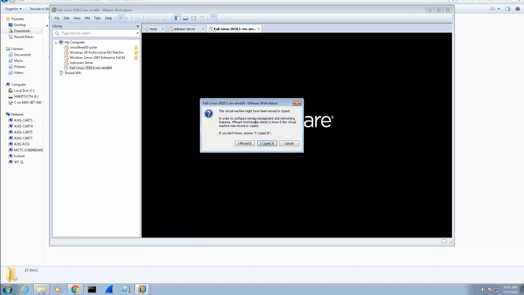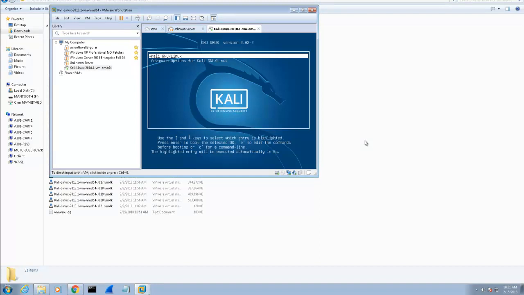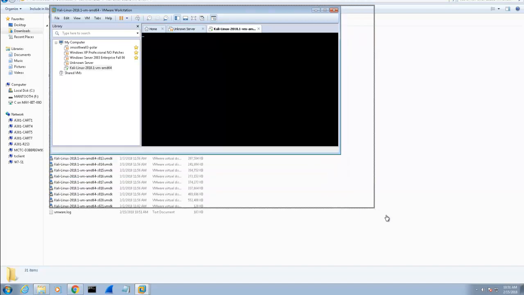So it tells you here, if you don't know whether it's been moved or copied, say you copied it. And that usually works pretty well. Just click on I Copied It. It's going to generate another MAC address so that it's kind of guaranteed to be unique across other installations.